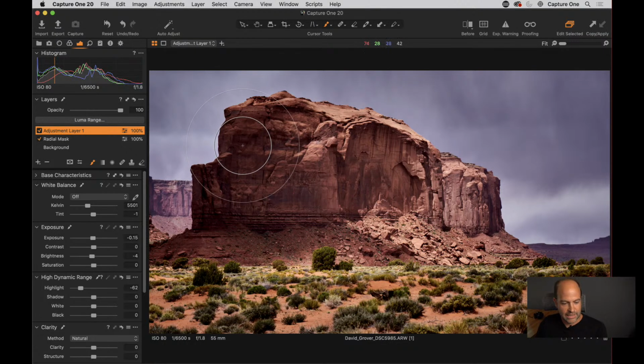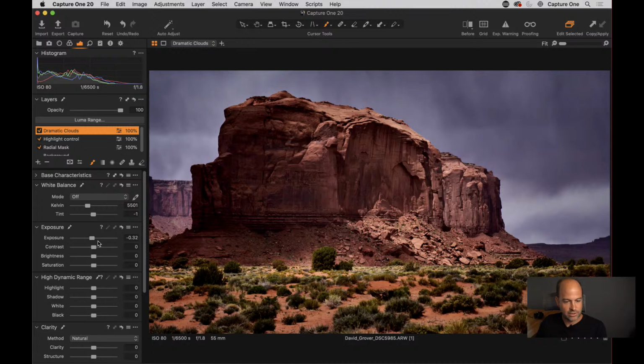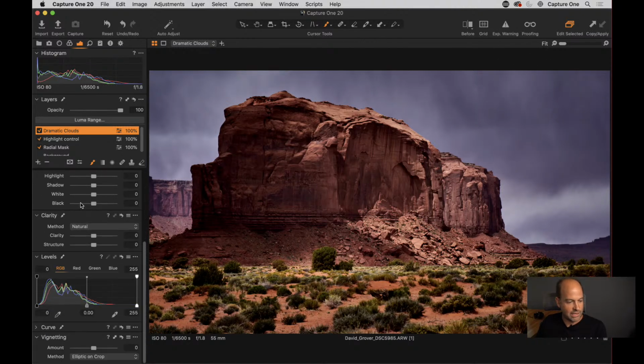Okay, so the last thing that I want to do, or I think it's the last thing, is just to get a bit more drama in these clouds. So let's label this highlight control, like so. And let's make another filled adjustment layer, and we're going to call this dramatic clouds. Now I probably wouldn't label these quite so extensively, but this way you and I know what's going on. So how can we make these more dramatic? Well, we could probably make them a bit darker, a touch. Then it's got that nice moody, angry cloud look going on.